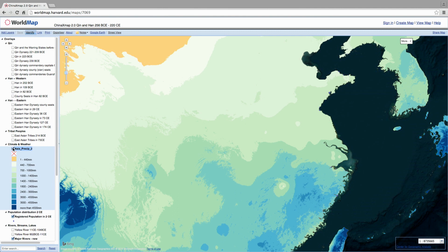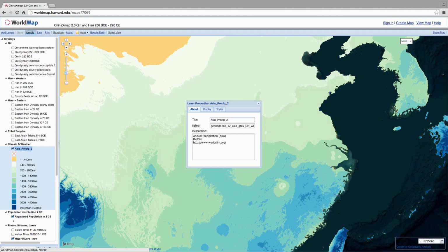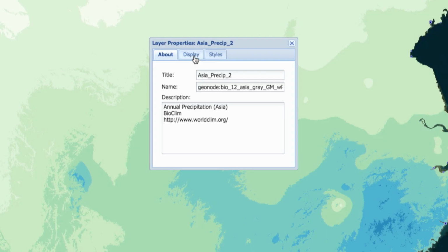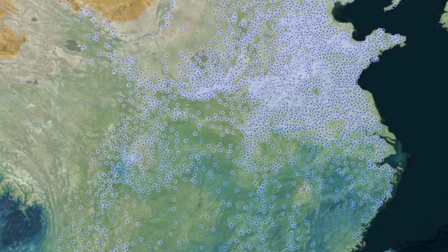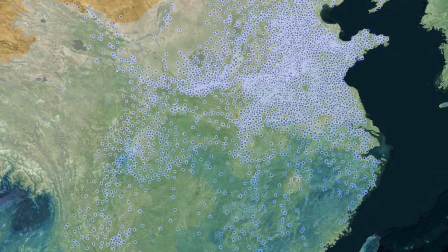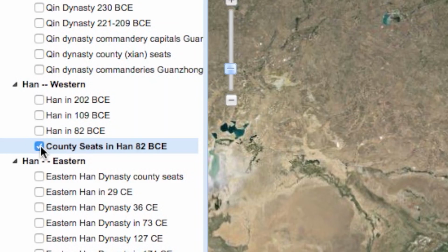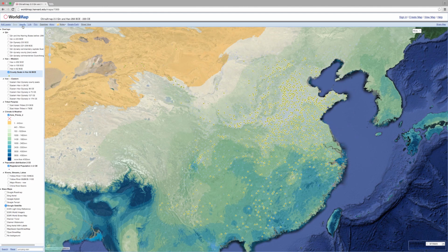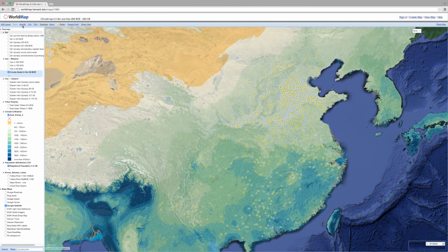You can change the transparency of it. We call it opacity here, but it means the same thing. So I'm going to right-click, and I'm going to go to Layer Properties. And it tells you where this is from, it tells you about and things like this, but it also says Display. Now watch what happens. Now I see both. I see the wet areas, and I see that Han has almost no population down here in the wet areas, and it's really in the drier North China Plain. And if I show you where county seats were, you'll see that they're predominantly in the North China Plain as well. And so that's how we use opacity to be able to see different layers.